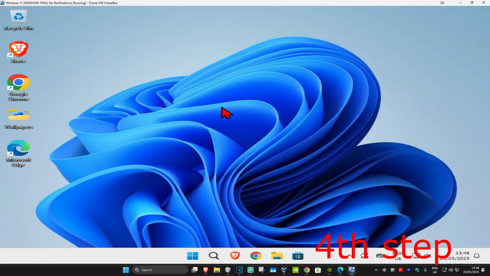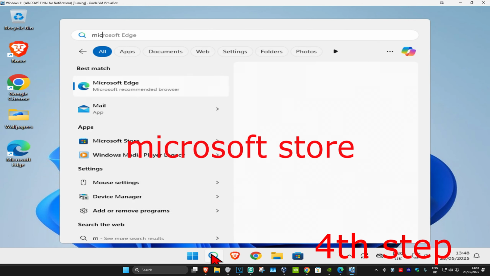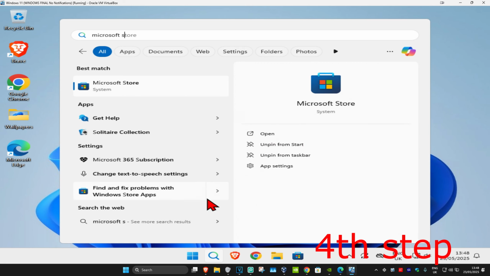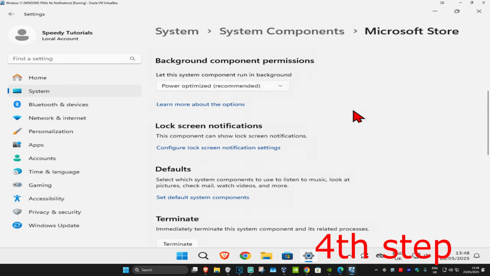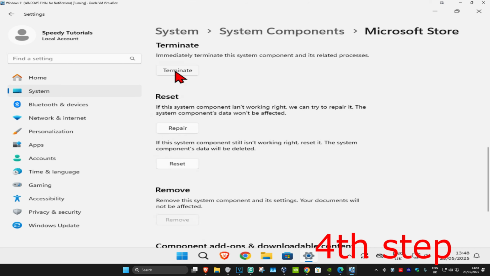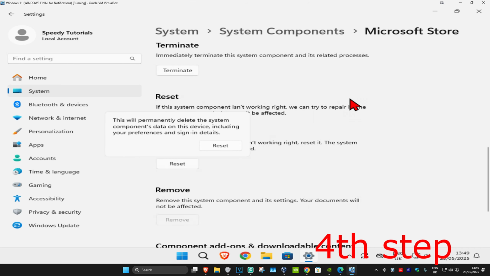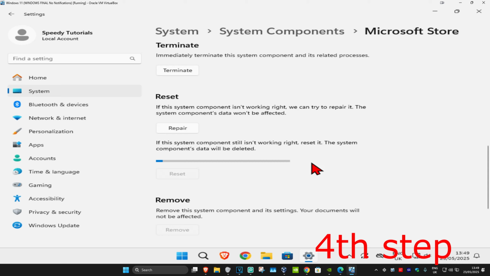And now for the next step, you're going to head over to search and type in Microsoft Store. Now you're going to click on app settings. And then once you're on this, you're going to scroll down and then click on terminate. Now you're going to click on reset and then click on reset again. Wait for this to load.